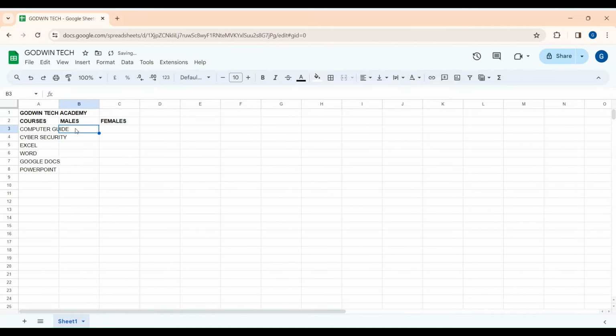Now let's enter the number of males. So I'll click here and then I will have 12 here. It doesn't affect this information, okay? So if we double click here, you can see it doesn't affect it, okay? Then here I can have 15. Here I can have 20. I can have 10. I can have 5. I can have 8.